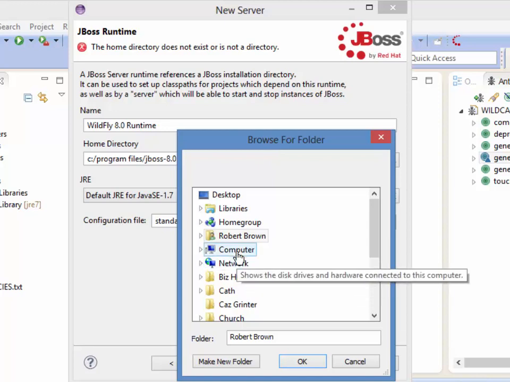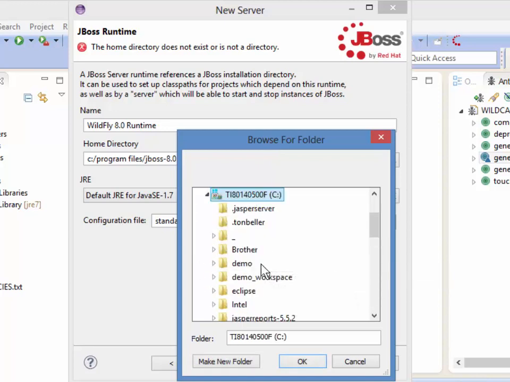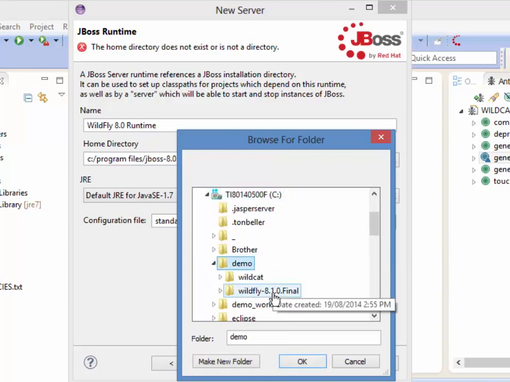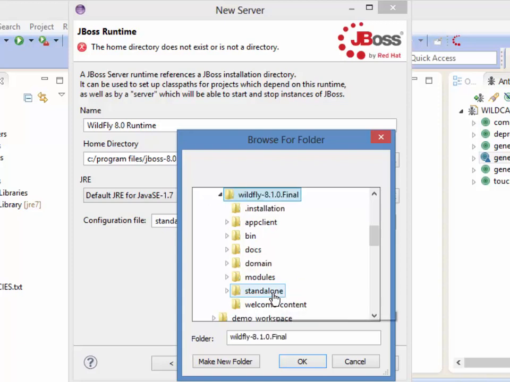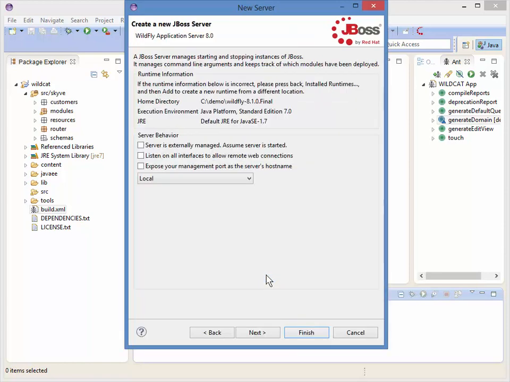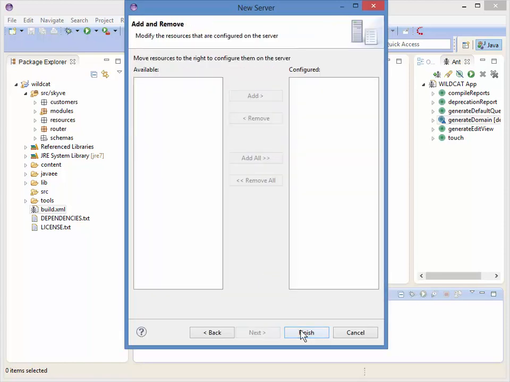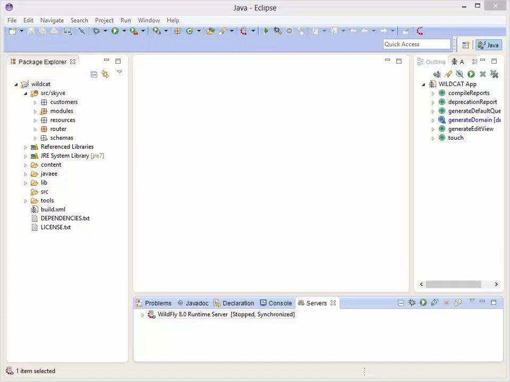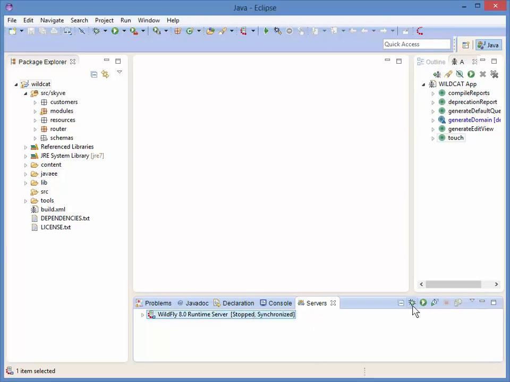So I'll browse for that location, which in my case is C, Demo, and WildFly 8.1. As I say, if I choose that one, then all the configuration's already been done and I know it's in a state that can run. Standalone XML is my configuration file. Next, next, and finish. Okay, so I'm ready to start up my server.